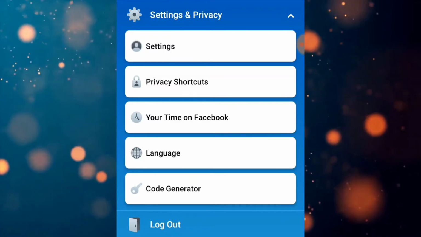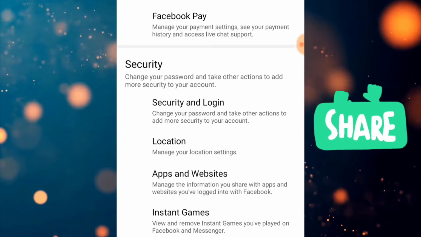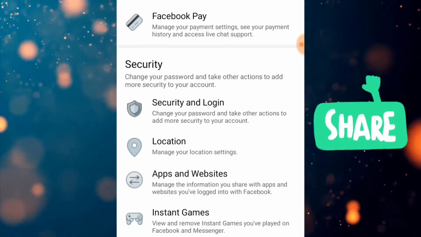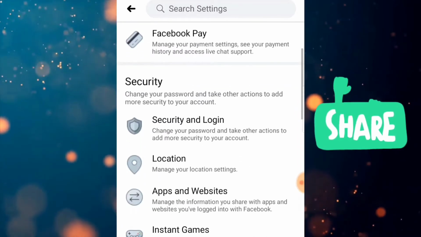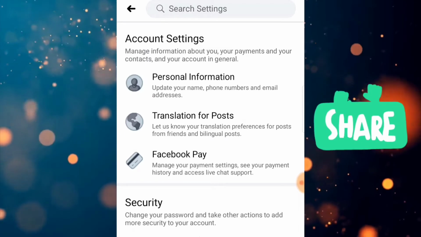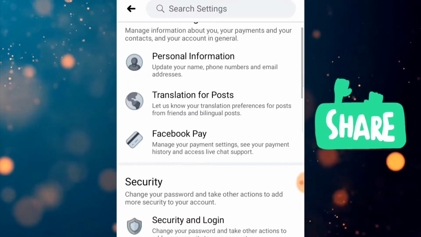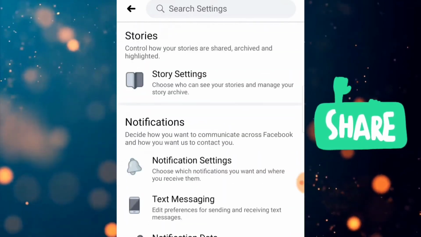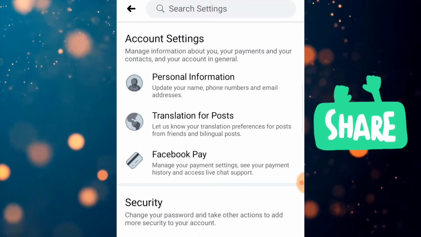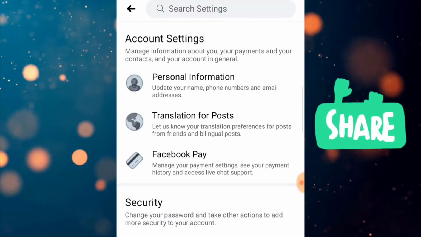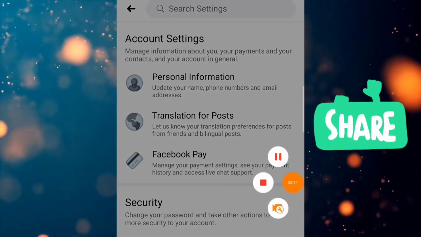You will see that there are different types of settings options, such as personal information settings, translation for post, Facebook Pay, security and login, etc. From the options, we will click on personal information settings.